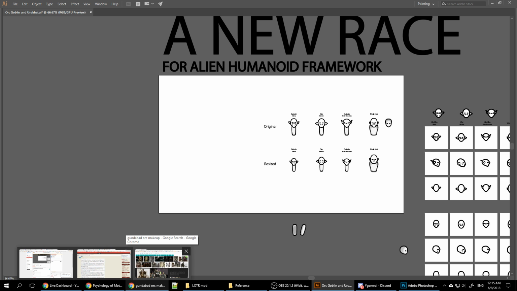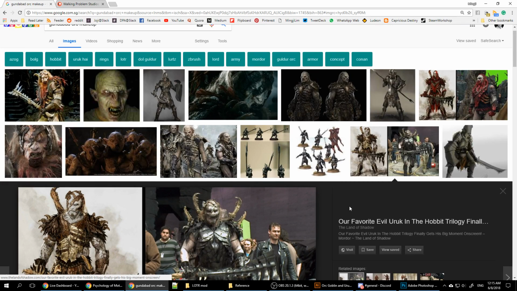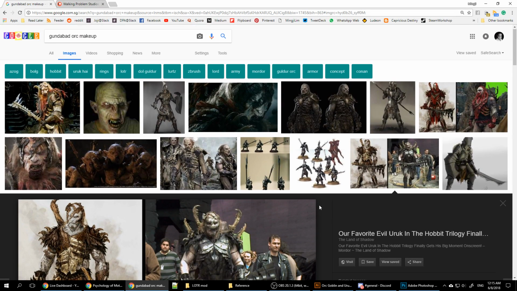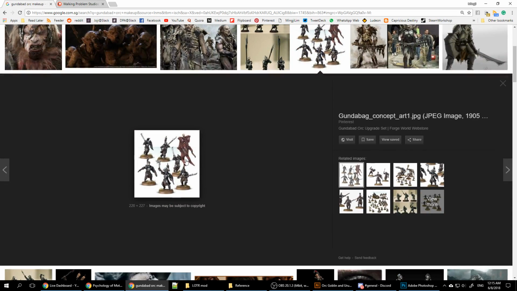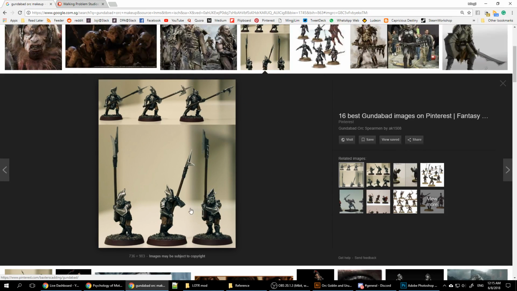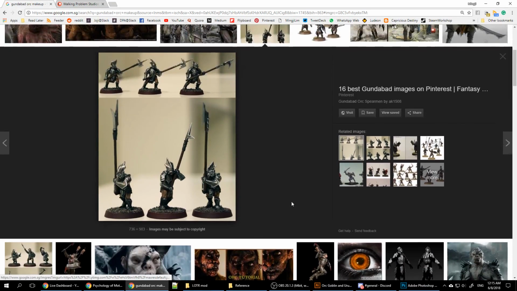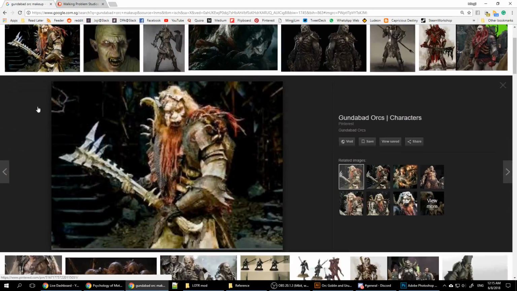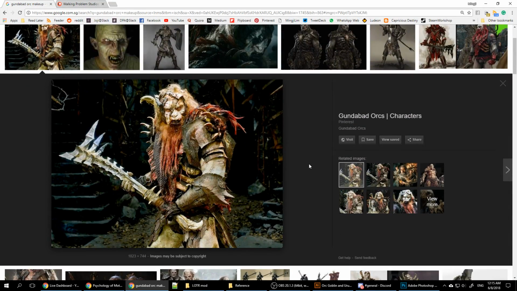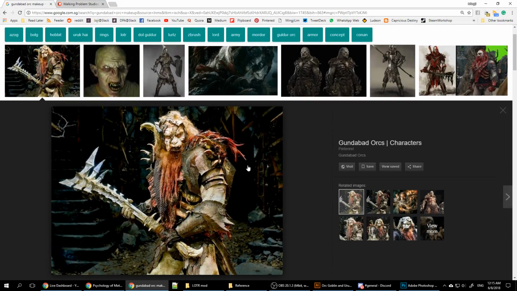And to be honest, it's a little bit difficult to find faces to reference for the Gundabad orcs, because if you look at their armor and the helmets, they usually have their face covered. There's not really a lot of references for how they might look. So I found a few prior to starting this live stream.